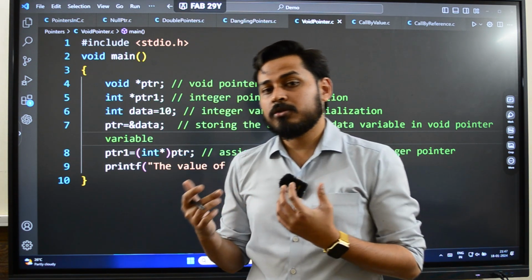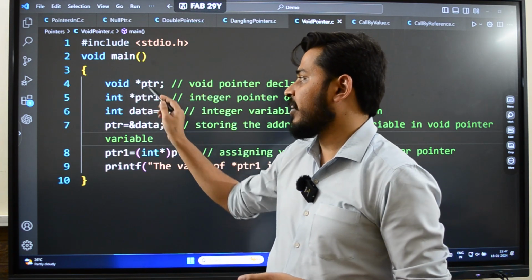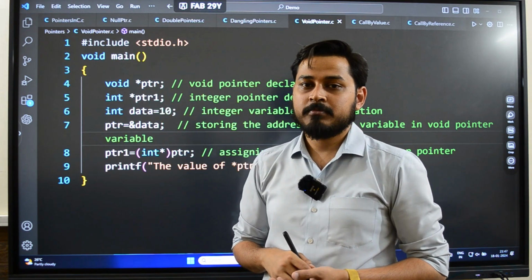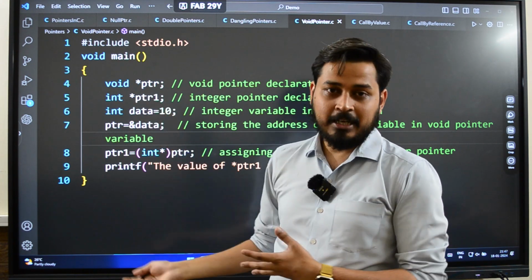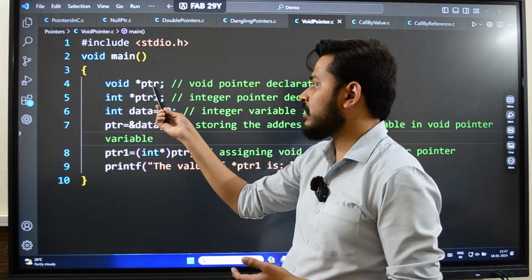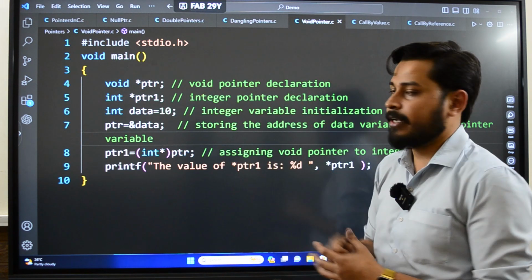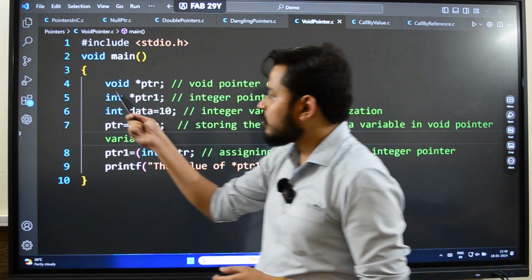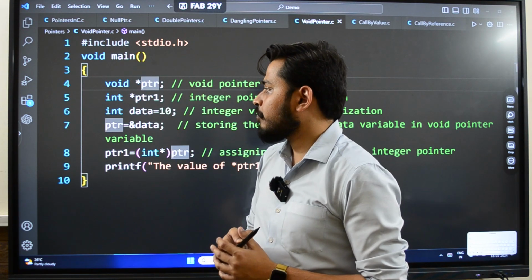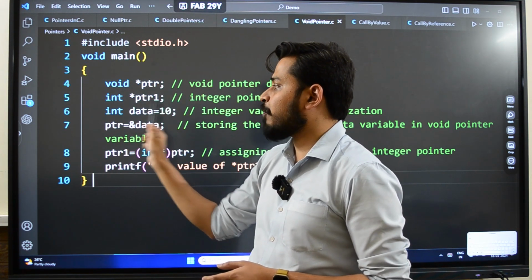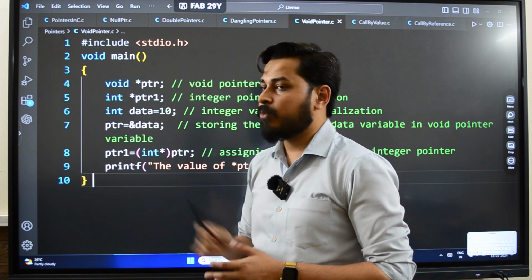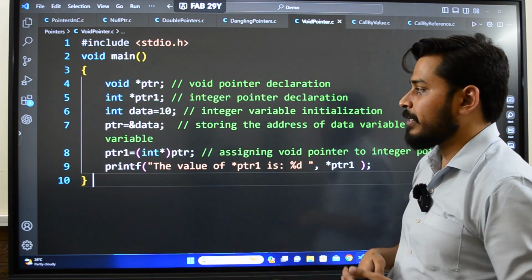Well, to use this pointer, we define it like void star ptr. For example, in this example program, I'm saying void star ptr. So this is the void pointer declaration. You just write void and then star and then ptr. Then I have created another pointer, int star ptr1, so I'm declaring the integer pointer.